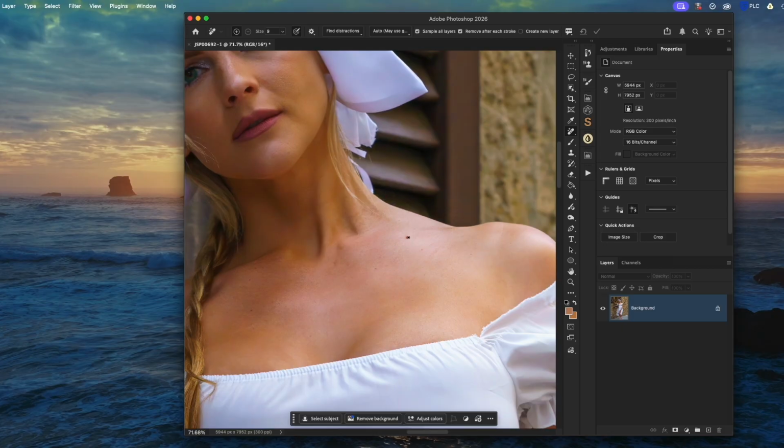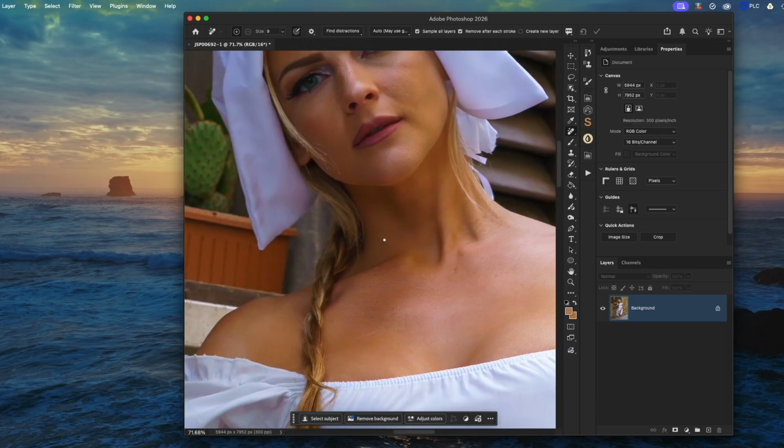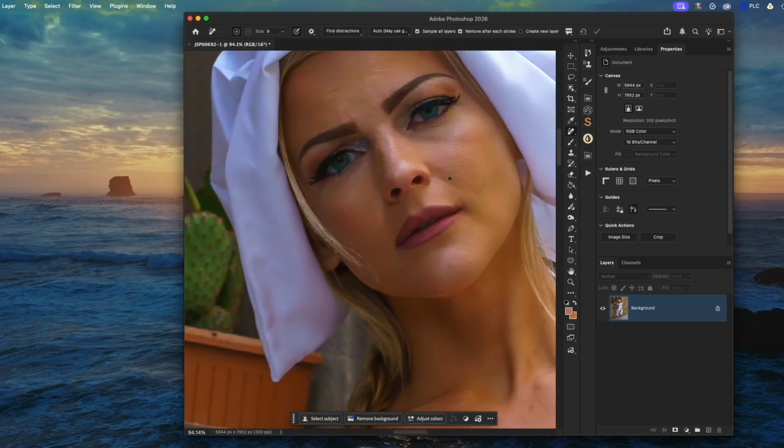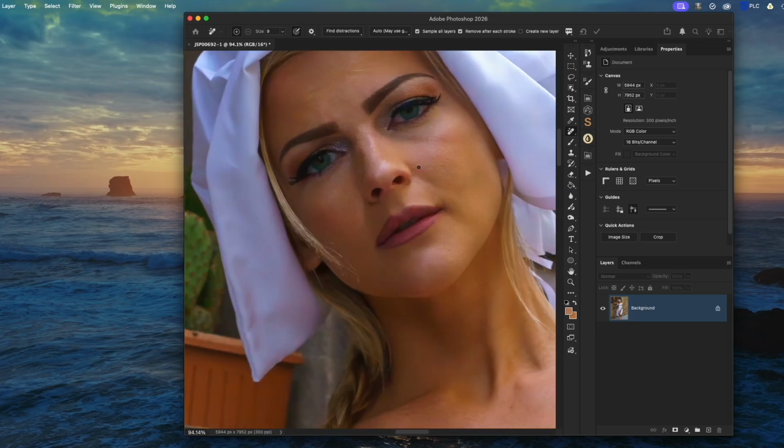I may want to remove this mole just because I want her to have more of a clean skin. Everything else to me looks really good on her face. I'm looking at her face right now, and I'm going to zoom in. And so I'm going to just get rid of some little blemishes that I see over here. There's a hair right there, little lines that I want to remove.